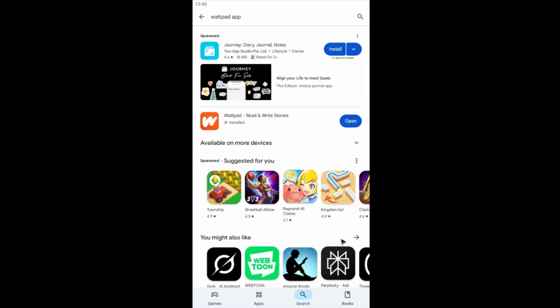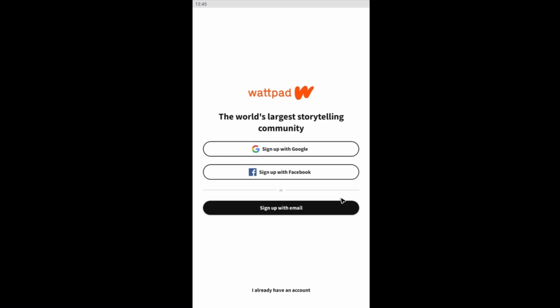Now for mobile, just go ahead and go to your Play Store or App Store and look for Wattpad. Once you have it located, just go ahead and install it. And once done, go ahead and open it up. And here, as you can see, we will be able to sign up using our Google account or Facebook. Or if you have any other account, just go ahead and tap on sign up with email.